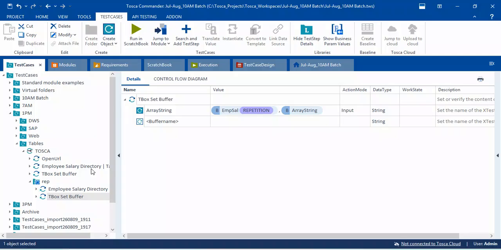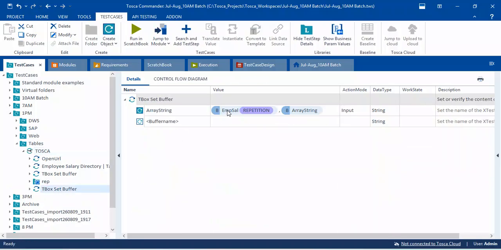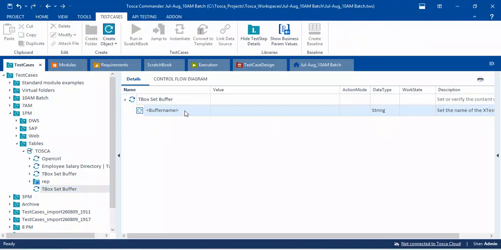Now we need to read the value and identify which is the maximum, which is the second maximum and so on. For that, let me use the same buffer, and now I will go outside the repetition folder and we will do some calculations here. Let me remove this row. I don't want it, and I will call this max salary.